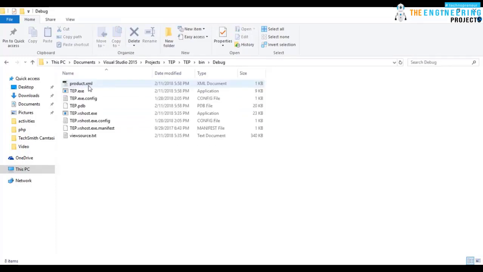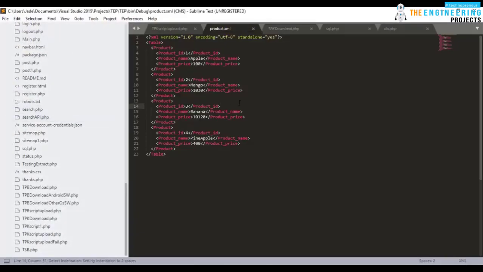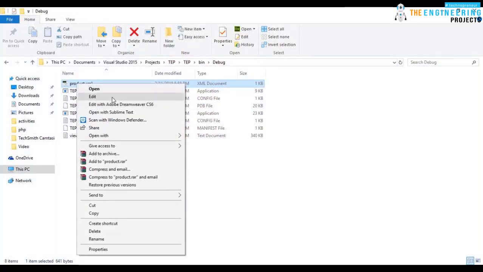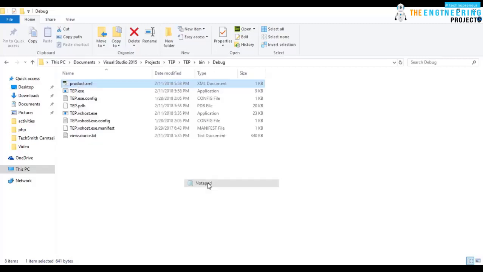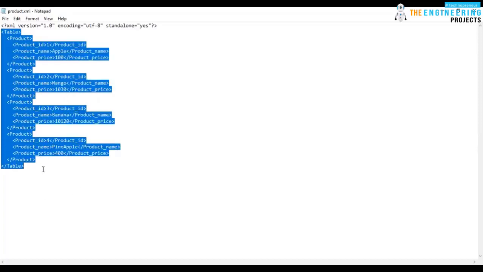So here is the product XML. I will open it with Sublime Text, and here you can observe that I have a lot of code. So I will say open with Notepad. So here you will get that the product ID is 1, product name is apple, product price is 100, product ID is equal to mango 1030, and so on. The table XML is created.